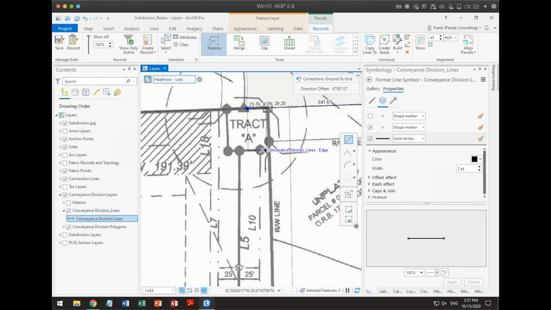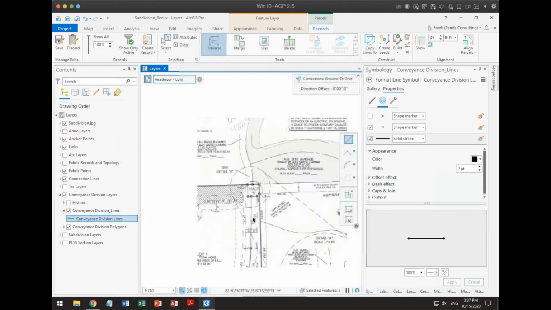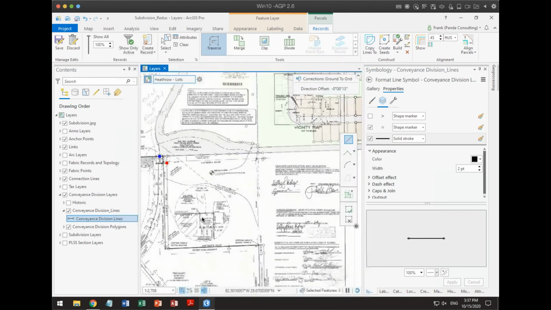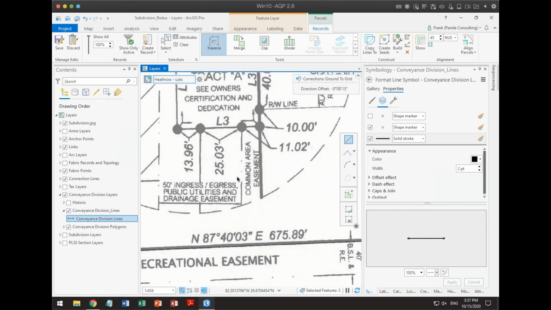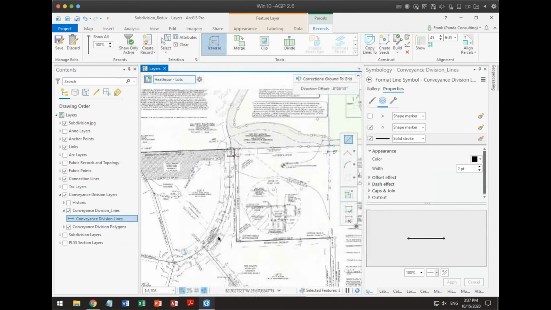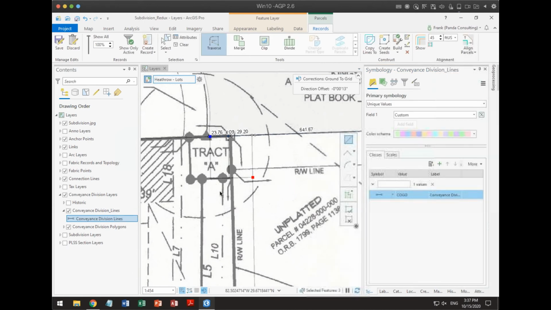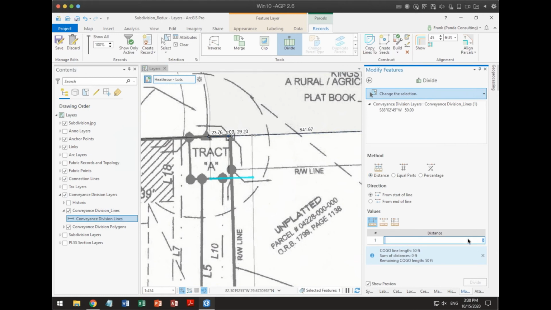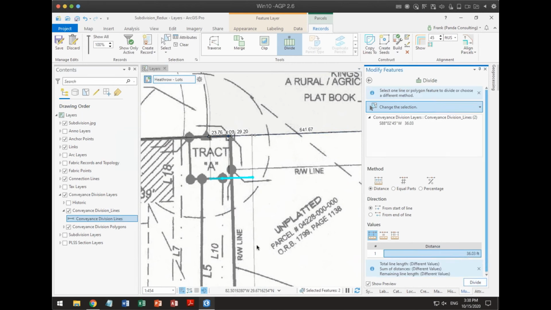Okay, so now let's input this center line, which actually is also the lot line in this area. So let's go over to this again. This is 11.02 to the boundary of that easement, 25.03. So this combined with this is 36.05 over to this point here. So let's divide this line. Off the traverse, go in here and select this line, divide it, and this is a single distance from the start. And I say it was 36.03 on here. Divide.